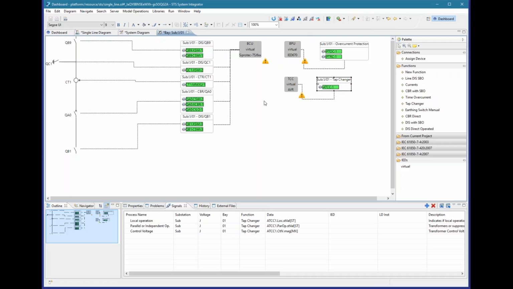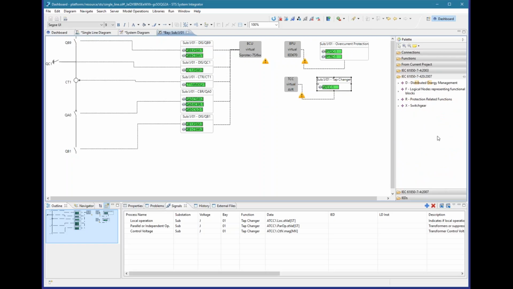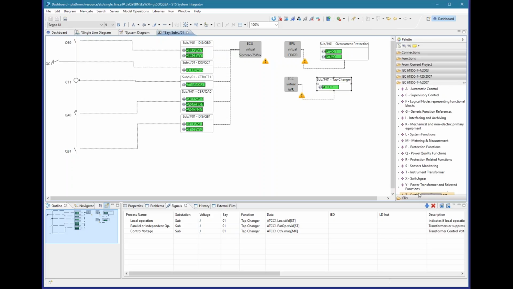These are functions which are coming from a library. Naturally, you can also create your own functions, including in these functions then logical nodes from different origins, for instance from edition 1 of the standard, from edition 2 of the standard, or from custom libraries that you define yourself.